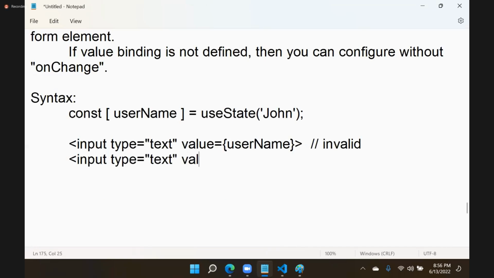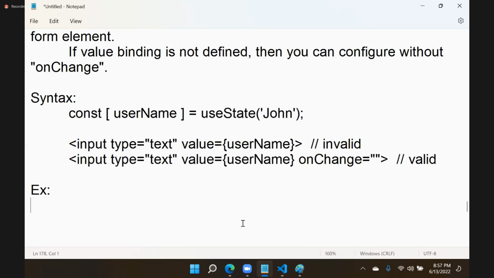We have to define the text, value equal to username, and it is compulsory that you define onChange. That means you have to mention the event. This is valid, and this is compulsory. If you are not binding to value, then you can use any other event. If value binding is there, you have to identify the change in the value by using only onChange. So while working with two-way binding, this is important. For example, I will copy this.